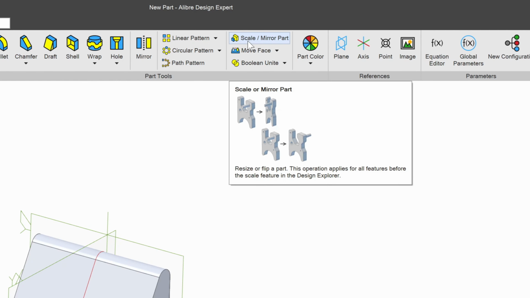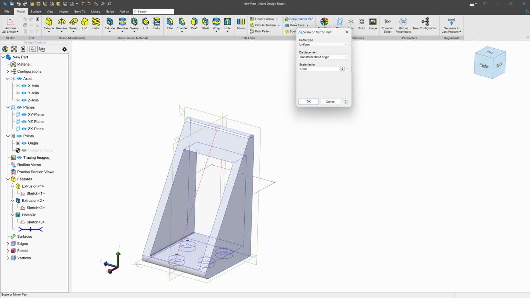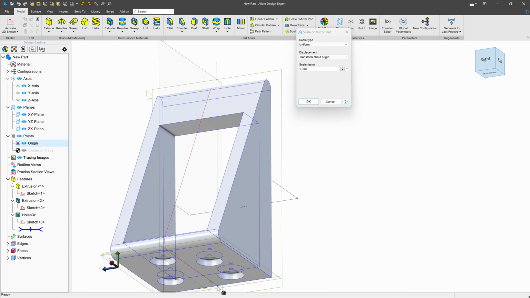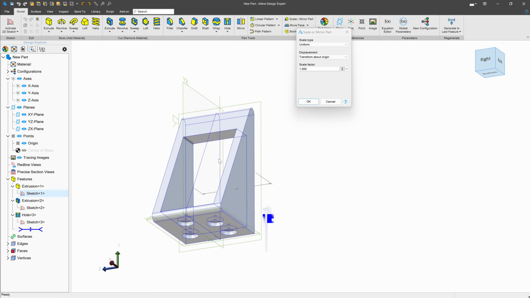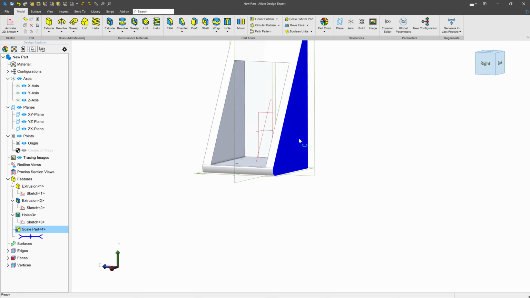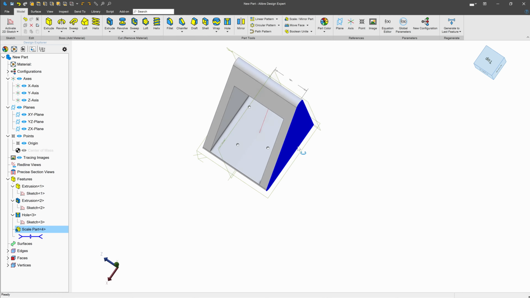Well, I can choose this scale or mirror part option. And I can say, yes, I want a uniform scale versus a non-uniform scale, which I'll get into. And I want to transform it about the origin, right? So I want the origin to be the one constant point as everything else grows and changes in position. We have some other options like retain the part's center point if we'd like to do that, but I'll choose the origin. And let's say I want to make this twice as big. I'll scale it a factor of 2 and say OK. And now the part is bigger.